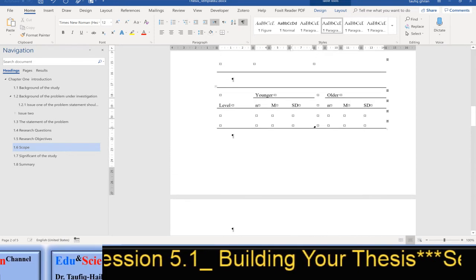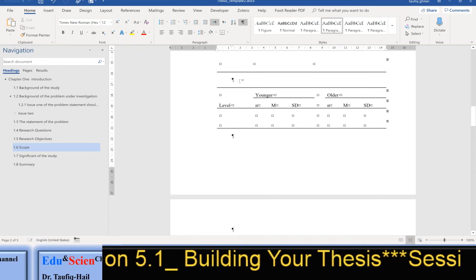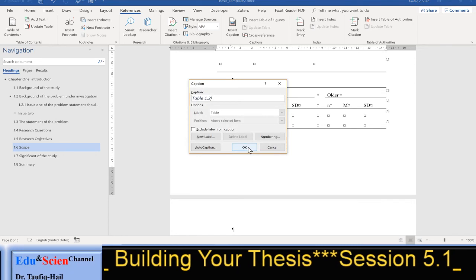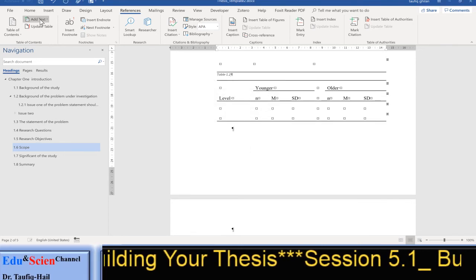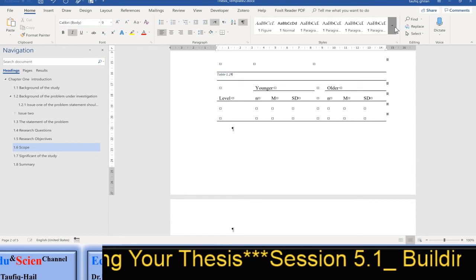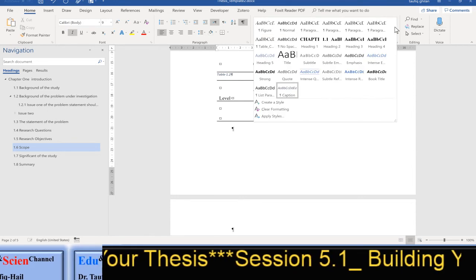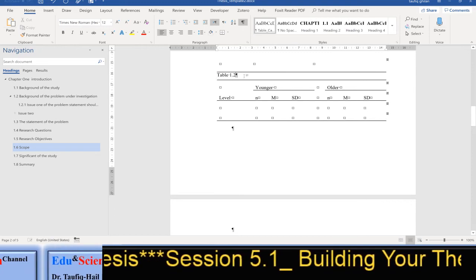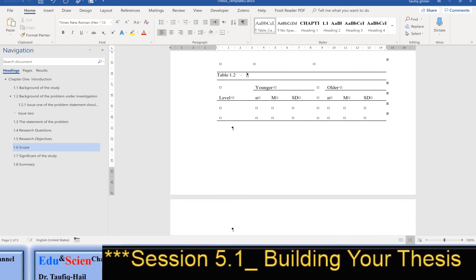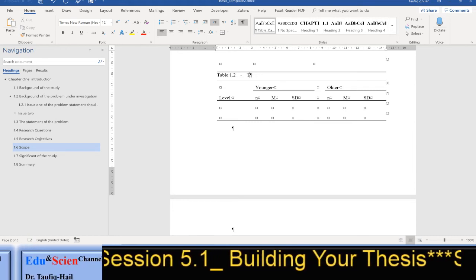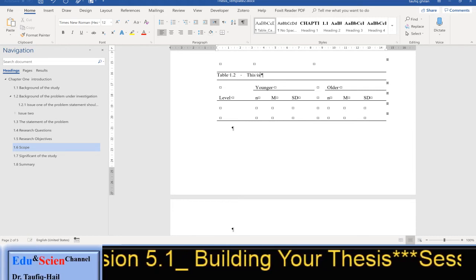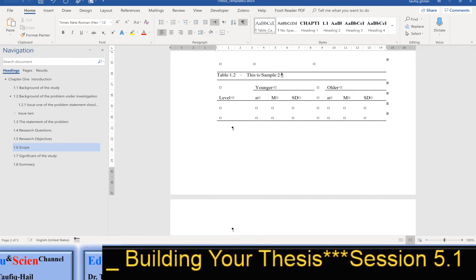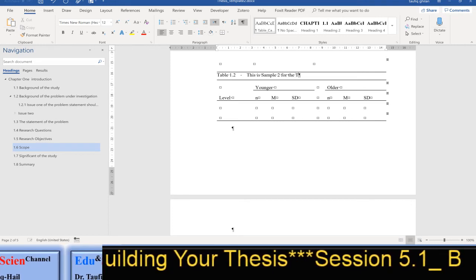And we can now start the naming. Let's say insert the references, insert caption. This is table 2. Okay, and then we go to our styles. We'll check the table caption. It's here. Then we press the tab, we write this is sample 2 for the tables.